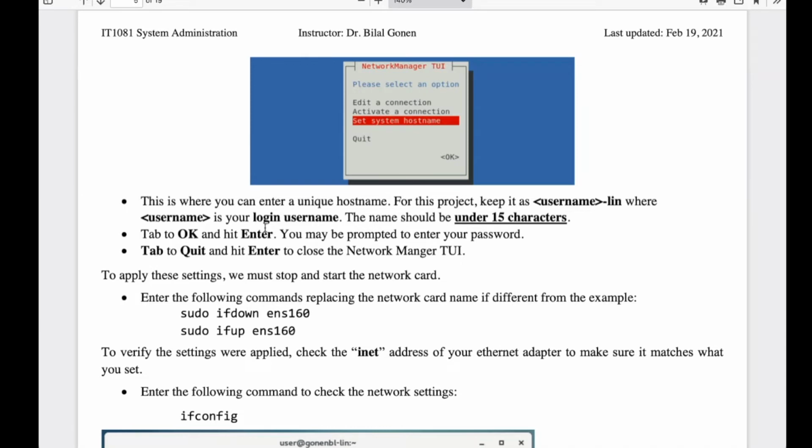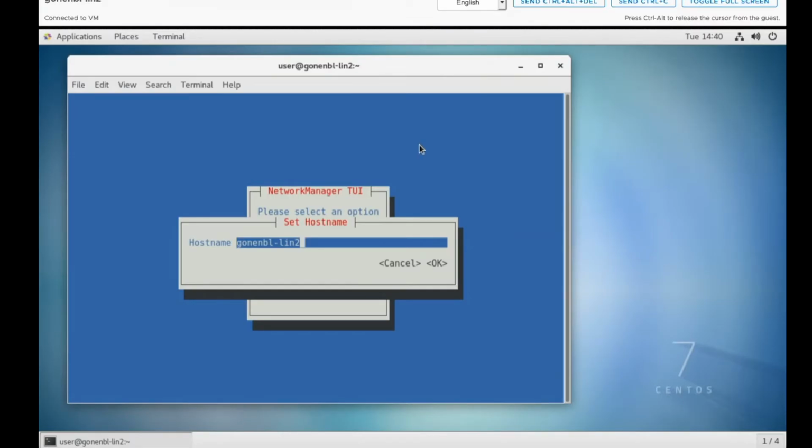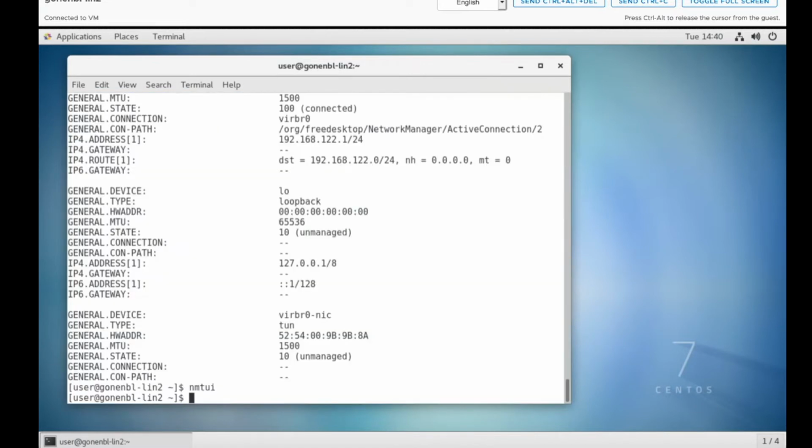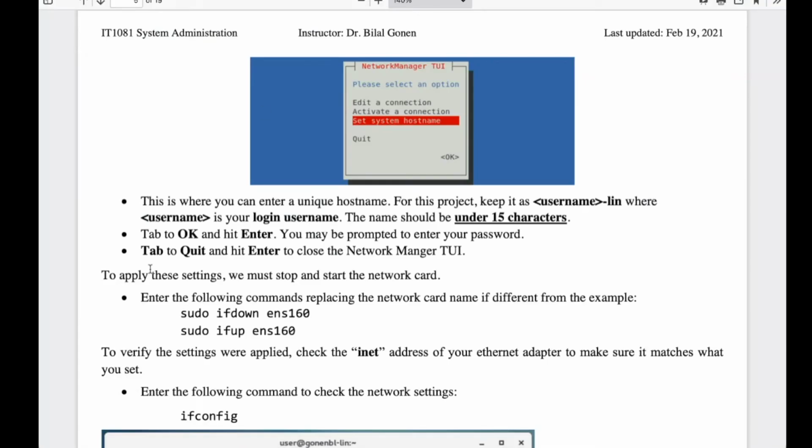And tab to quit, and then close the network manager. So here, I will just say cancel. So here, quit. Okay, so we just quit the network manager.